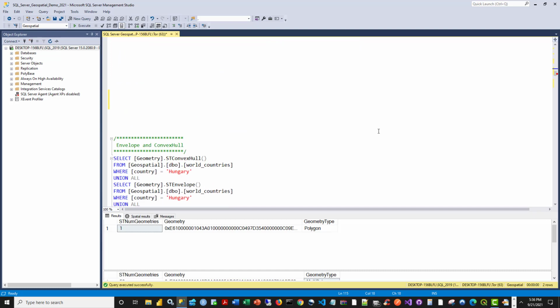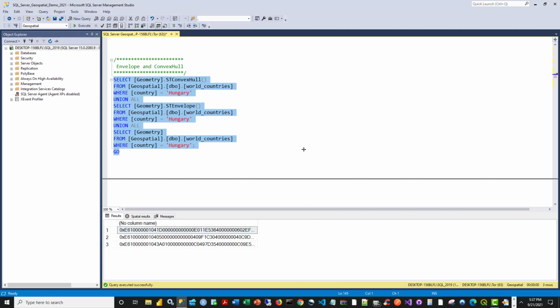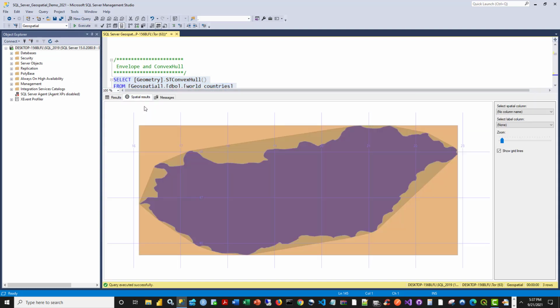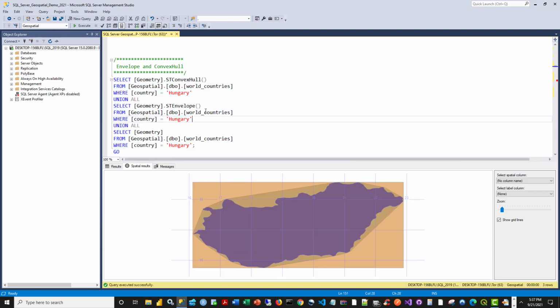Okay, moving on. So here I'm using convex hull. I'm using the envelope function. And then I do a basic normal one, so you can see them all together. So let's run that. When I bring that up into spatial results, you can see here is the square orange area. That's the envelope. It's like a rectangular thing. So that's this portion of the query.